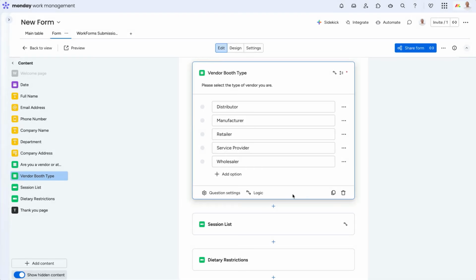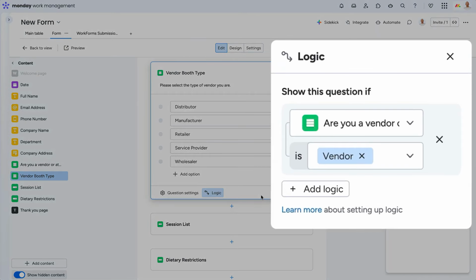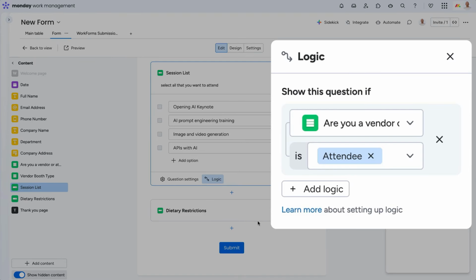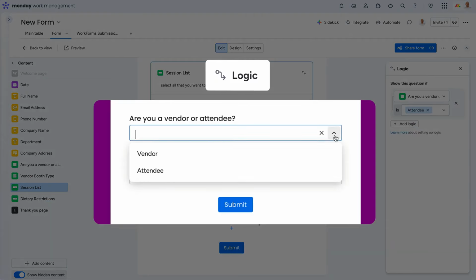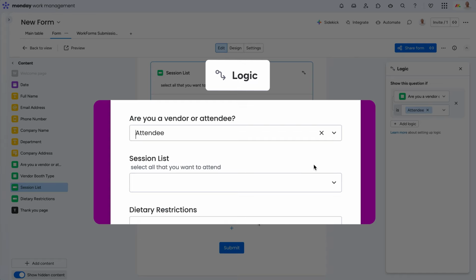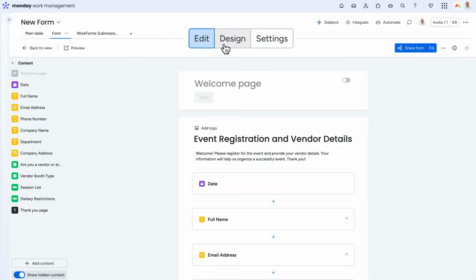This will show or hide questions based on earlier answers. For example, if someone selects vendor, new questions appear for booth requirements and power setup. And if they choose attendee, it'll show session preferences instead. Let's see that in action. Easy. Let's make some final tweaks here.